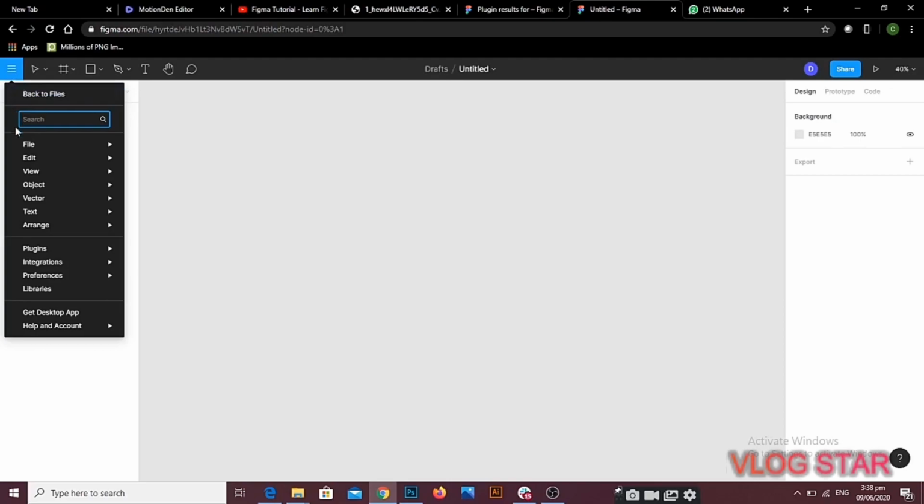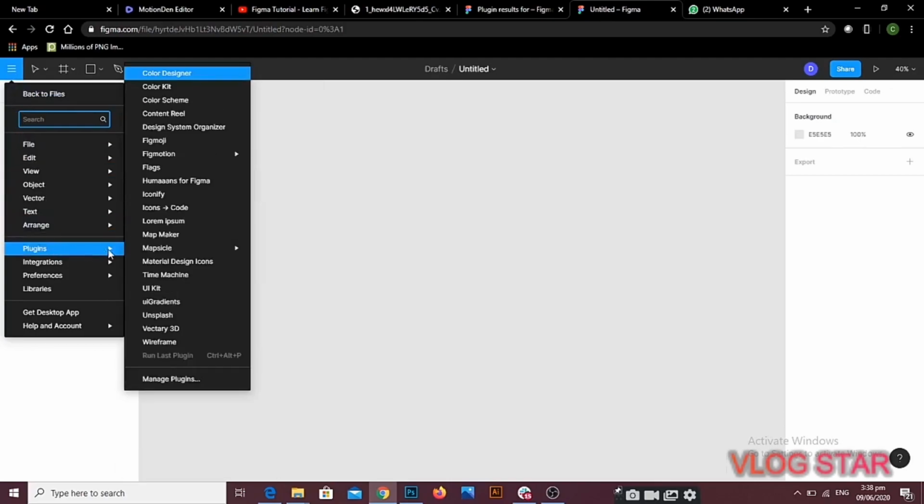Click here and scroll down to Plugins. Here you will see wireframe. If you need any plugin within your project, click here, scroll down to Plugins, and you will see it. This list also shows you a list of available plugins within your Figma workspace. Figma saves you time and helps you be more efficient.